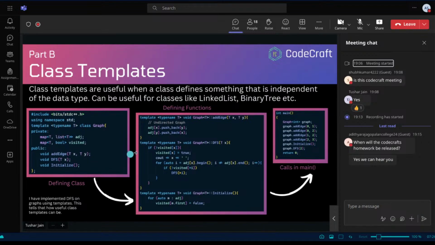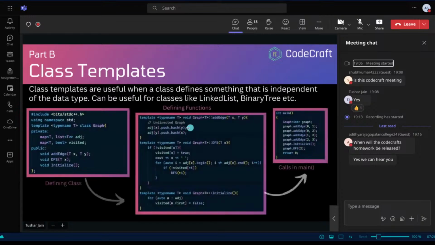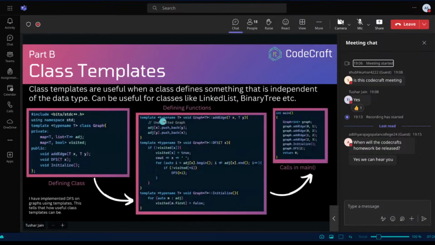Now, after defining the class, I have to also define the functions in the class. While defining the functions in a class, we have to use the same type of syntax that we used while defining function templates. So if we go back, what we do in function templates is template type name T and then define a function. So in this also, we have to use template type name T. Then we have to specify the return type. Then we have to also specify that this function is a part of a class and not a separate function.